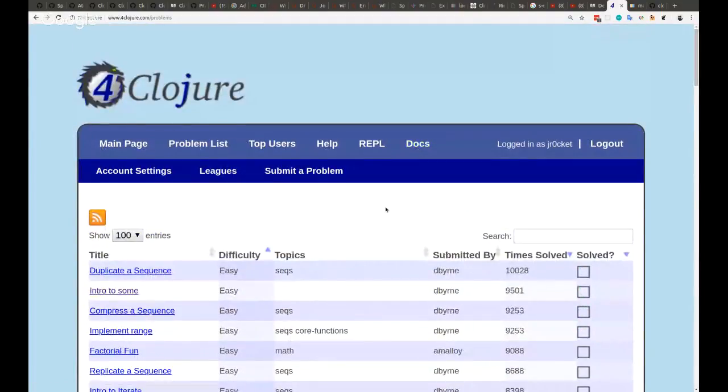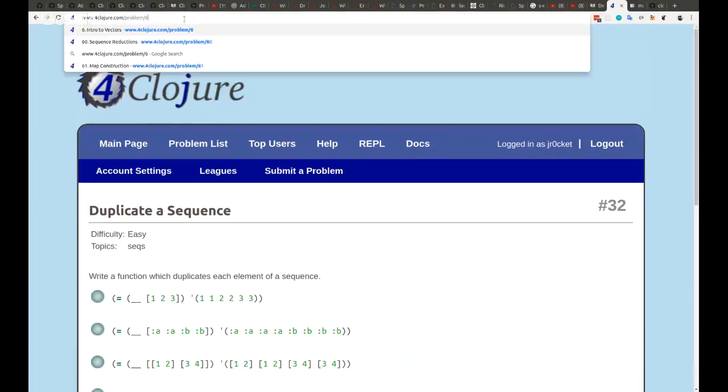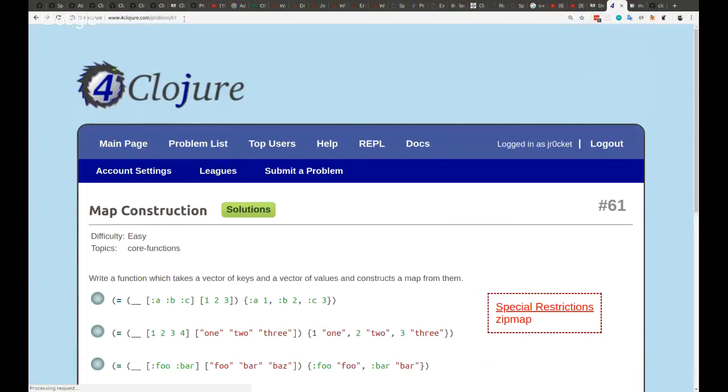Yeah, it's a really great way to help you understand how the Clojure functions actually work. Sometimes you'll get a problem and it's really easy. I think was it 62? I'm going to try and find one that I just did recently. Yeah, here we go. That was a good guess.